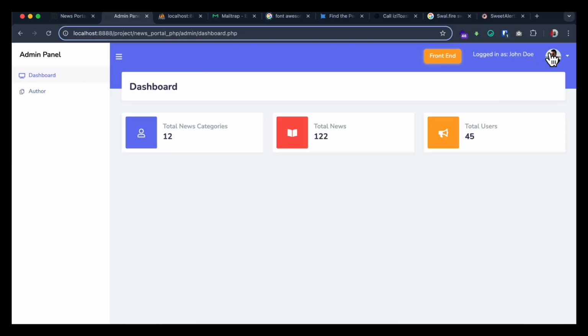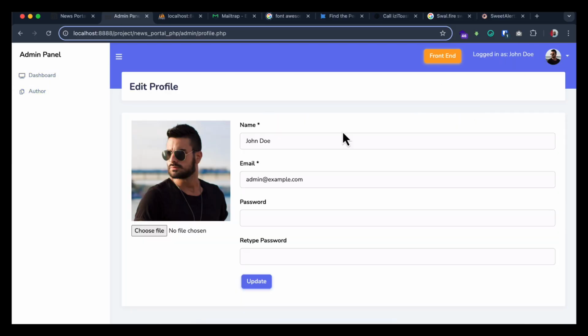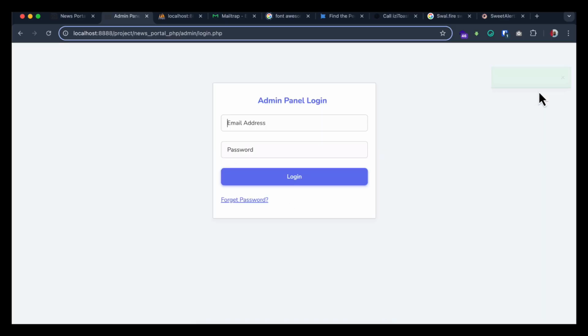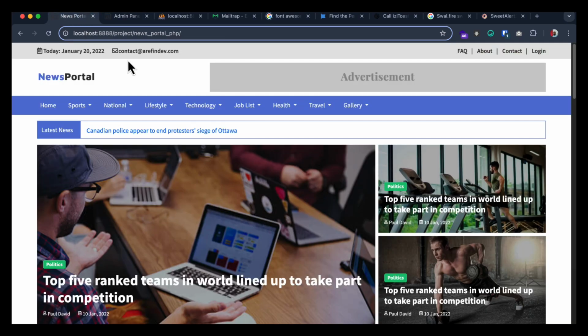So the Toastr message is showing, and if I go to edit profile, admin edit profile data updated successfully, so it is working. Now I am going to log out, and you see the logout successful message is coming here. So the Toastr message is working both in the front end and in the back end.